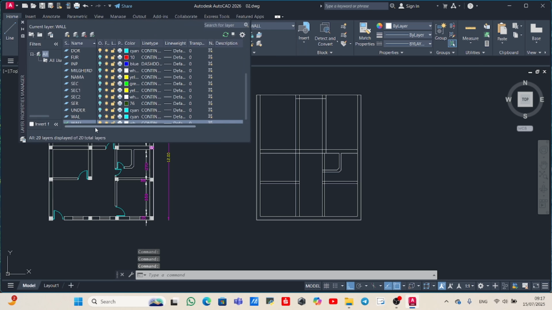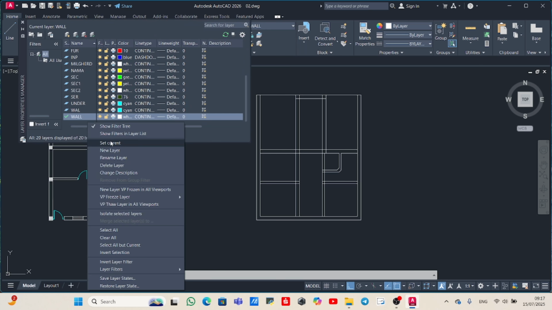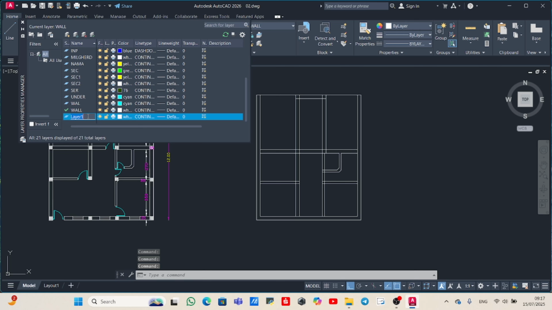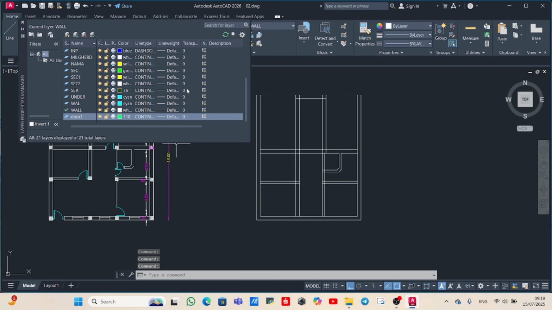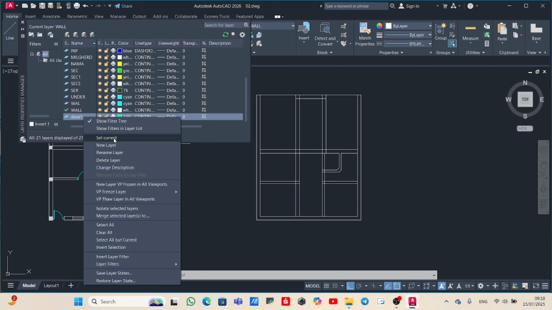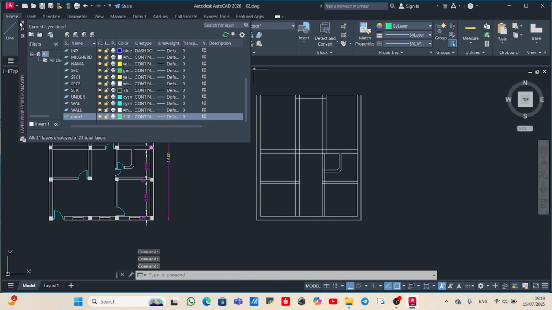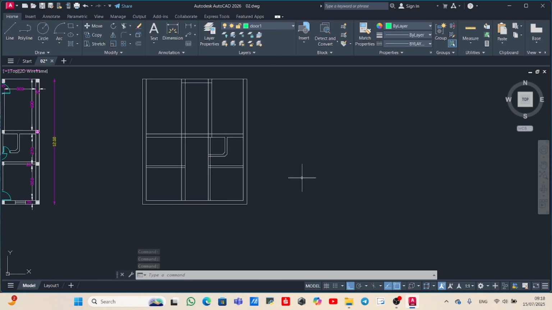Today we want to set our doors in their place, but first we have to make a new layer for doors. Click here, new layer, set a name. I just type door 1. The color, I prefer to choose this one. Set current. Okay.